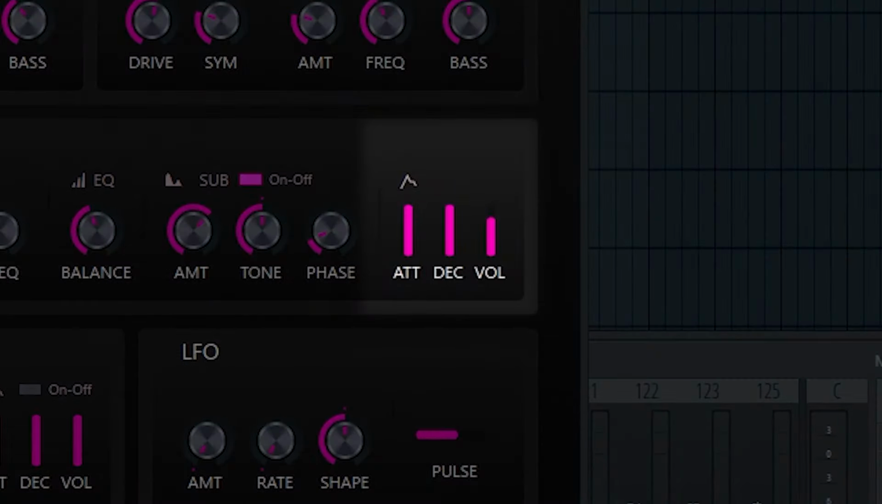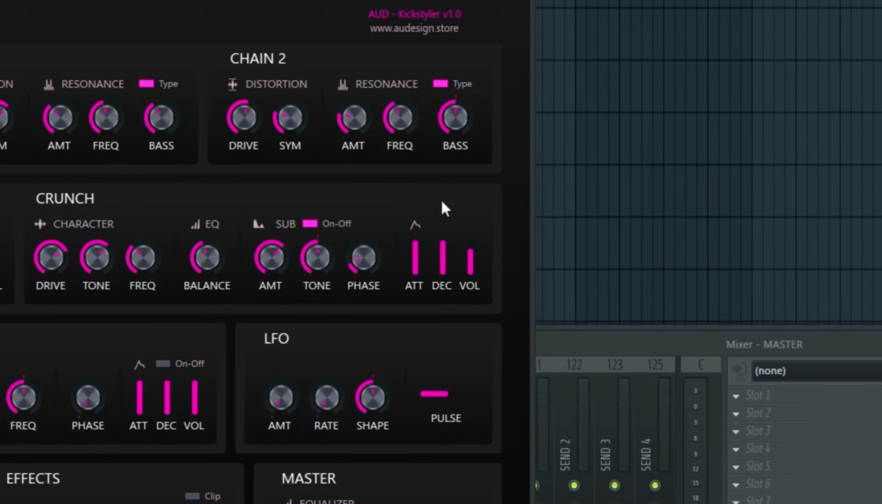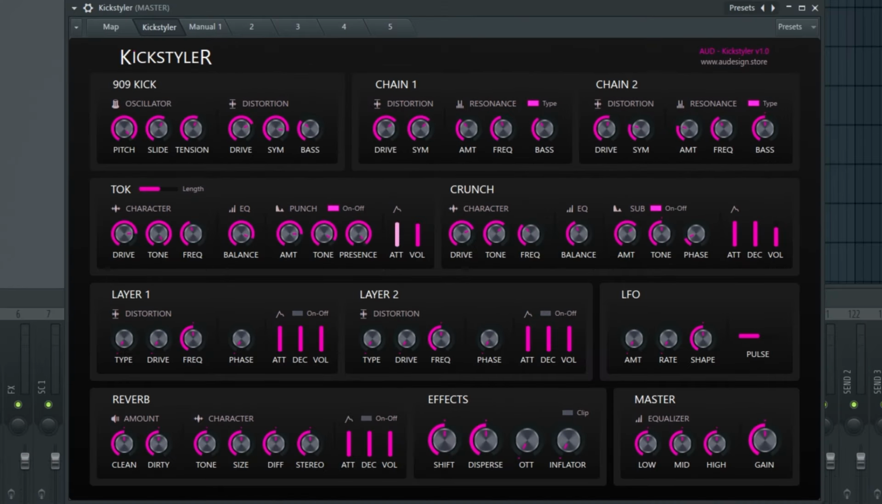The last section is simply called Dynamics. This is just dynamics and controls the attack and release time and the volume. The Tok has only an attack slider due to the very nature of it, it's just a transient. So you either want it to hit harder or softer.